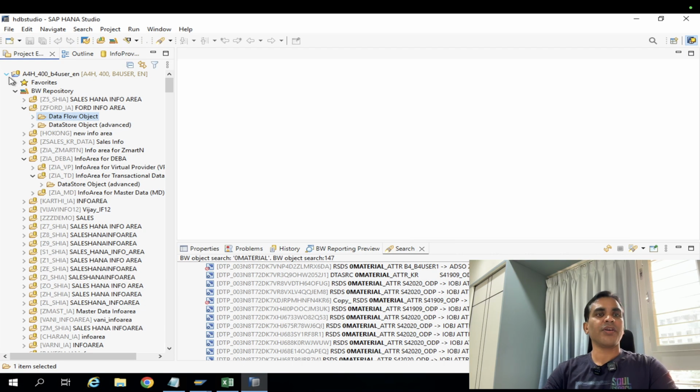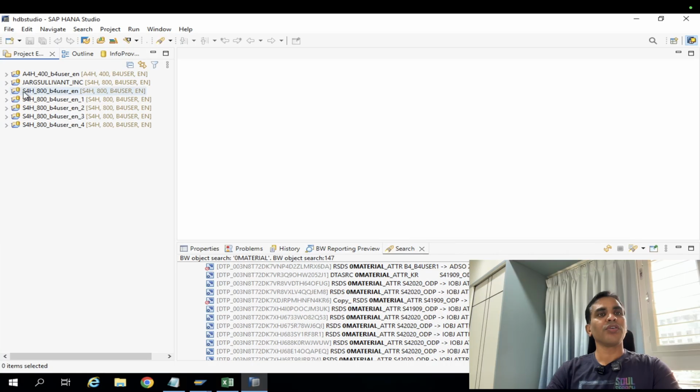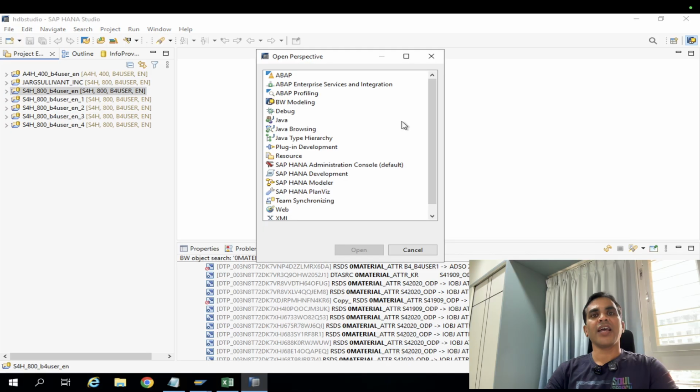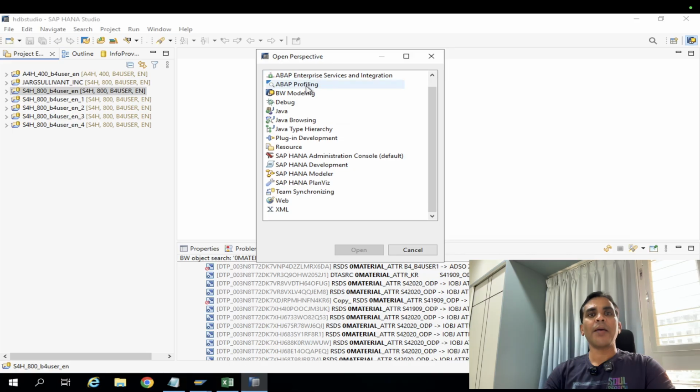Okay, but if you want S4, S4 is already there. So how to connect? Similarly, you will have to go for S4 connections, which means ABAP systems. Okay, I'm going here. So the ABAP system is going to connect. See, it is already connected, so I'm not going to connect again. Already connected, so you just have to give the username and password over here.